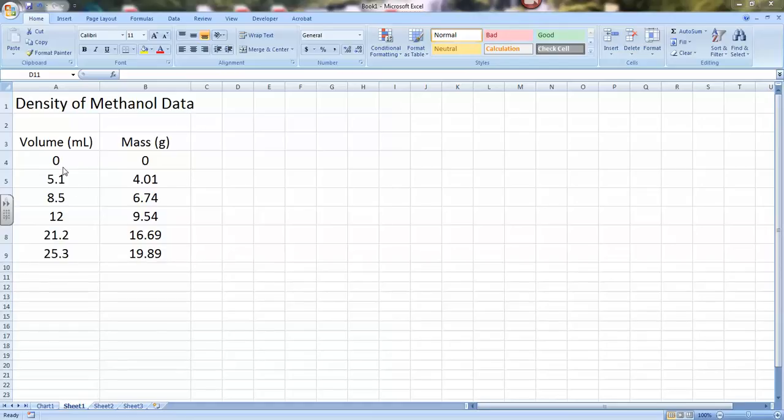in our lab. I've entered them in my spreadsheet in columns A and B. Column A is volume, column B is mass. It's important that we put them in that way because on my graph I want the volumes to be on the x-axis and the masses to be on the y-axis. So when I put them in this order, the things on the left will be on the x-axis, the things on the right will be on the y-axis.